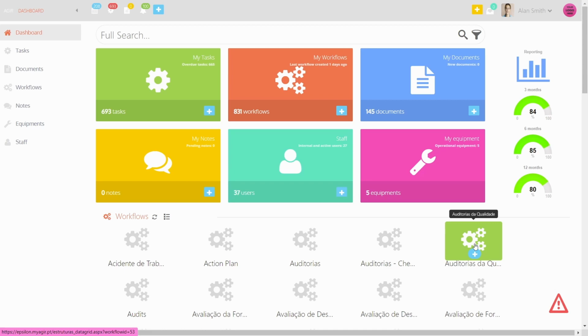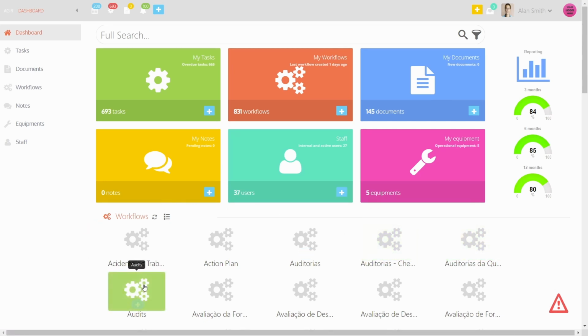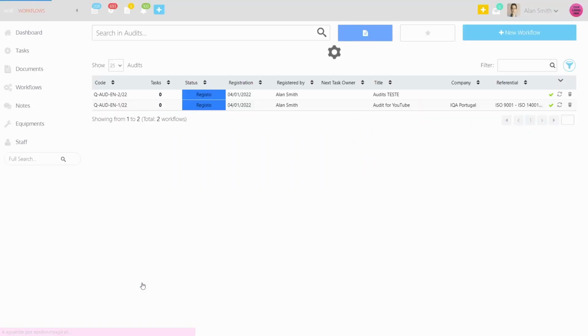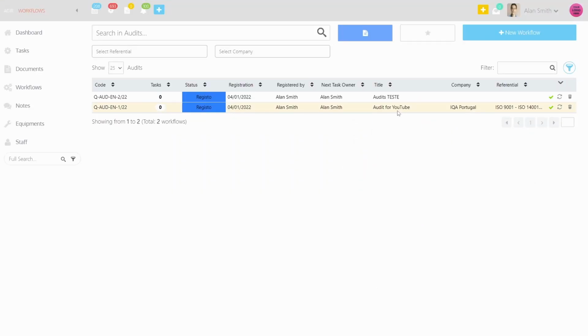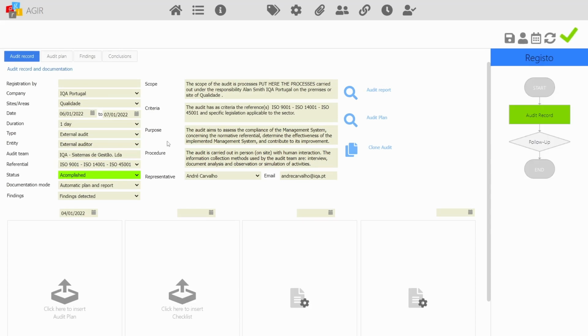My name is Patricia and today I'll teach you how to create and manage father and child workflows. This feature lets you create links between processes. You can have a father process associated with many child processes. An audit program, for example, can generate several audit records, keeping the entire system integrated.